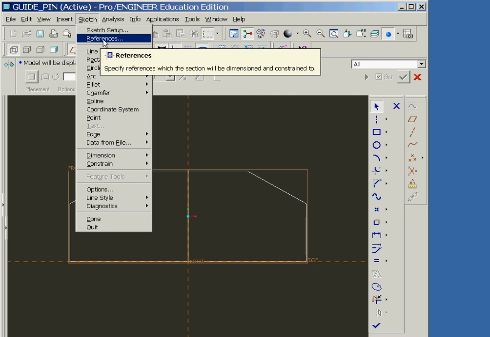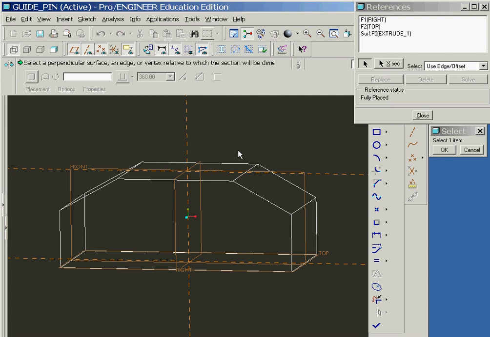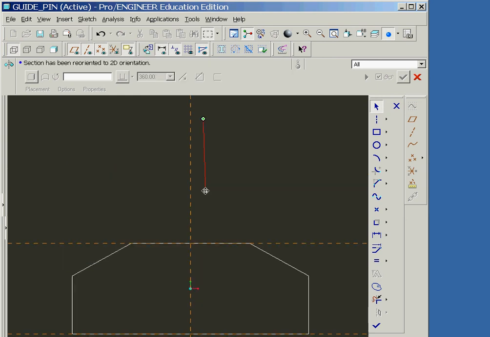Since we want the revolved cross-section to sit directly on the base feature, we'll now click on the top surface of our base feature in order to add it as a reference. And then we'll rotate the model slightly in order to view our new reference. Since it appears correct, we will close the reference window. And then we will reorient the sketch. And dragging it back to the bottom of the screen.